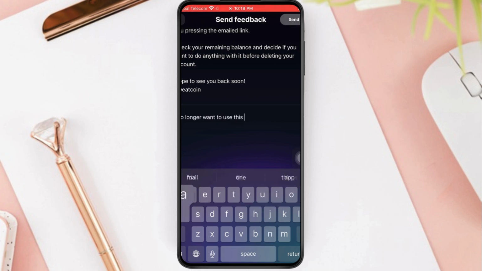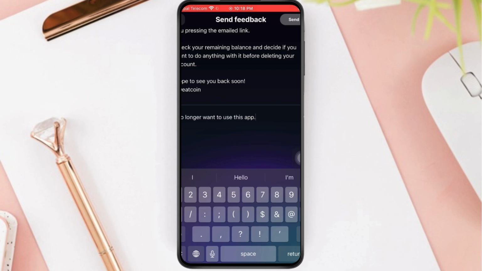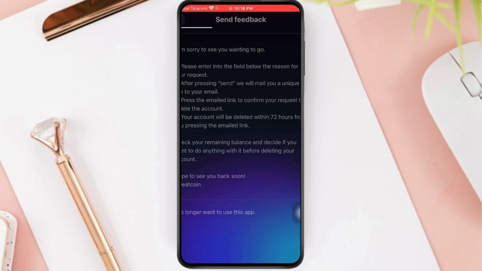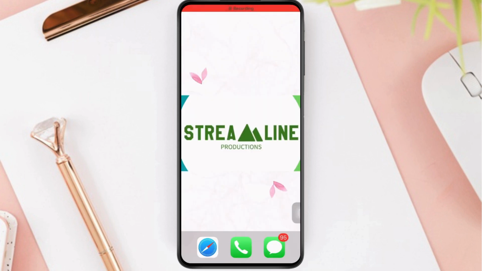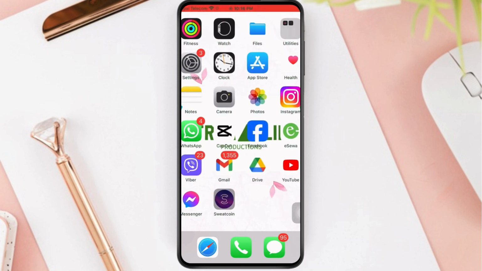Once you send the feedback, an email will be sent to your mail address. You have to open the mail and there you will see a link. Once you tap on the link and confirm that you want to delete, your account will be deleted within 48 hours. And that's it.